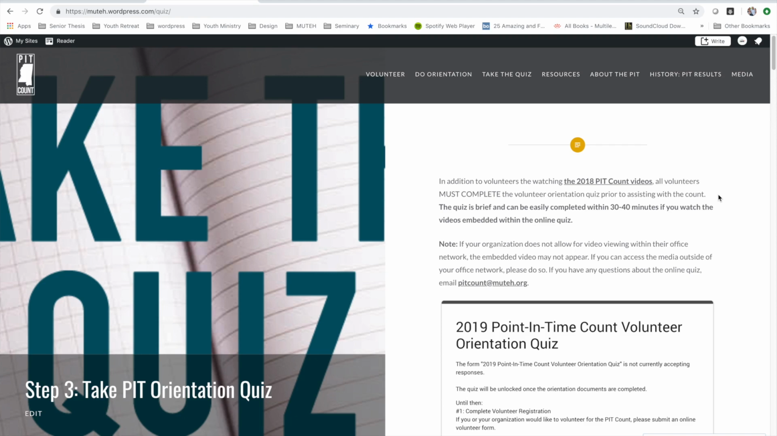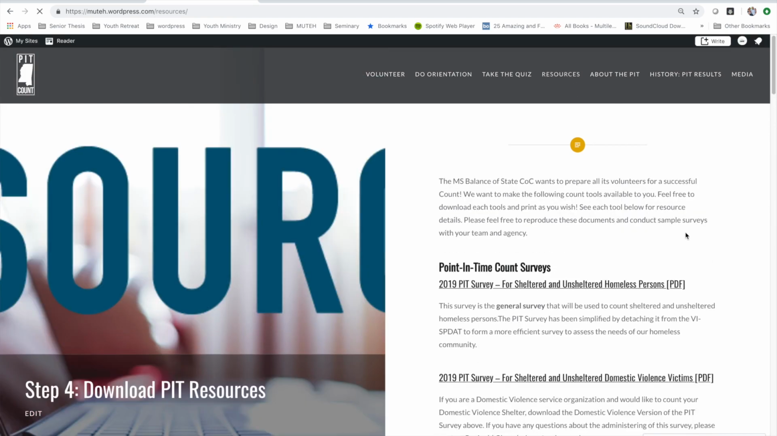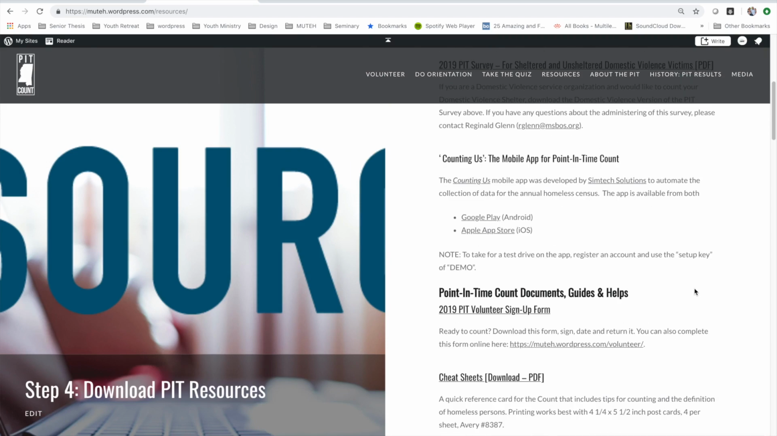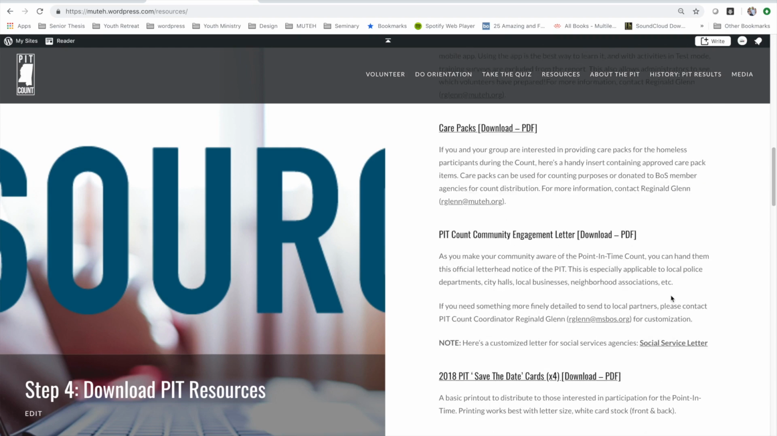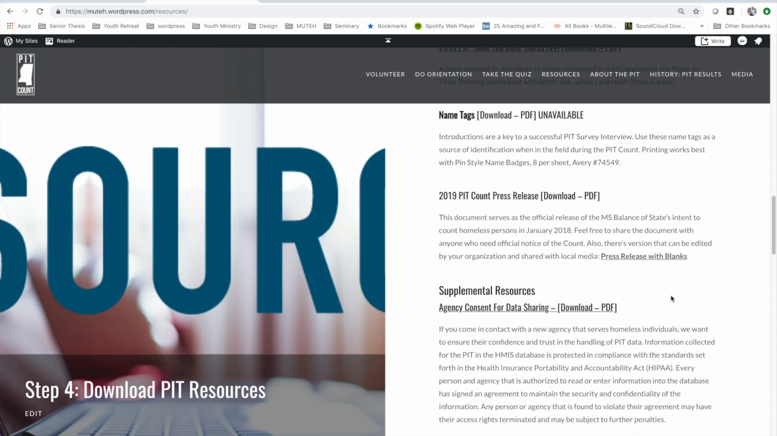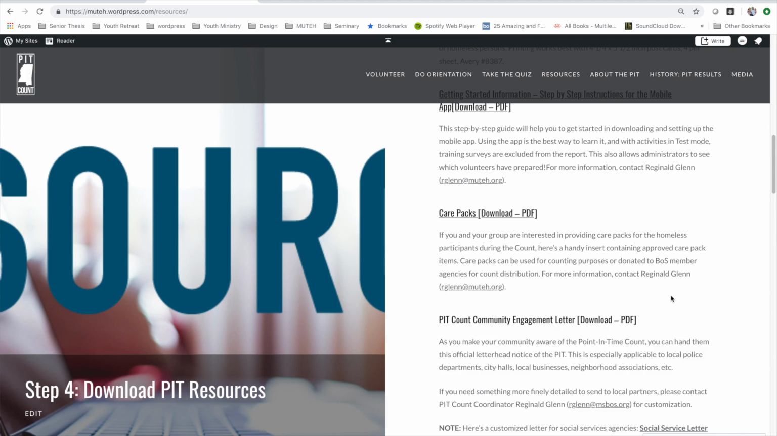And then once you have taken the quiz, you will get an email notification verifying that you have completed the quiz and you've satisfied all the requirements to be an official counter for the Mississippi Balance of State point in time count. Once you have gotten that official certification through email, lastly, you can go to resources. And here is where you can download a litany of resources, including the point in time count surveys, cheat sheets, documents, guides, and helps, as well as other supplemental resources that are valuable to helping you to complete the count. Our hope is that your count is more efficient.